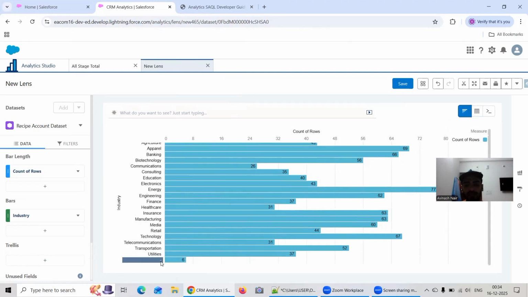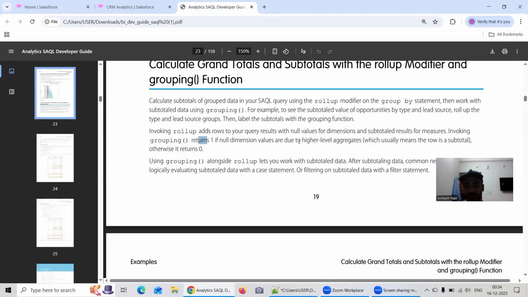Now here also it is blank, but as you must have read over here, when you apply that grouping, it will return 1 due to the higher level aggregates. So if something blank already exists as it is, then that all stage total or industry total won't come up. It's only going to come up once the higher level aggregation is done due to the roll up. Wherever you get that blank, we can make it all stage total or all industry total, whatever we want, by applying the case when statement related to that.